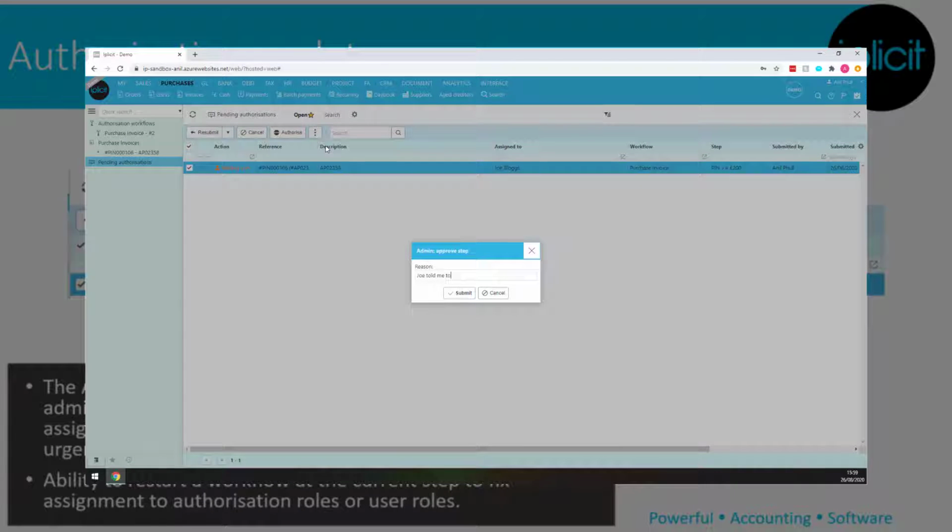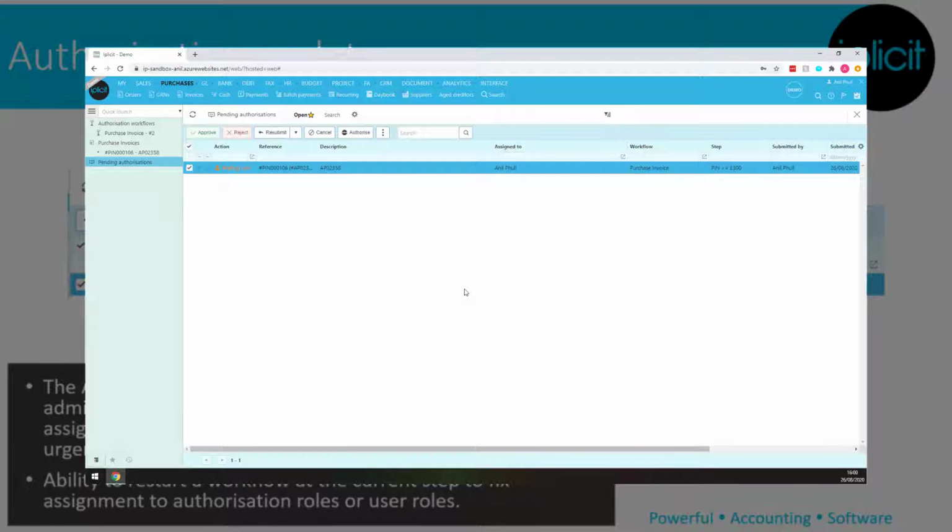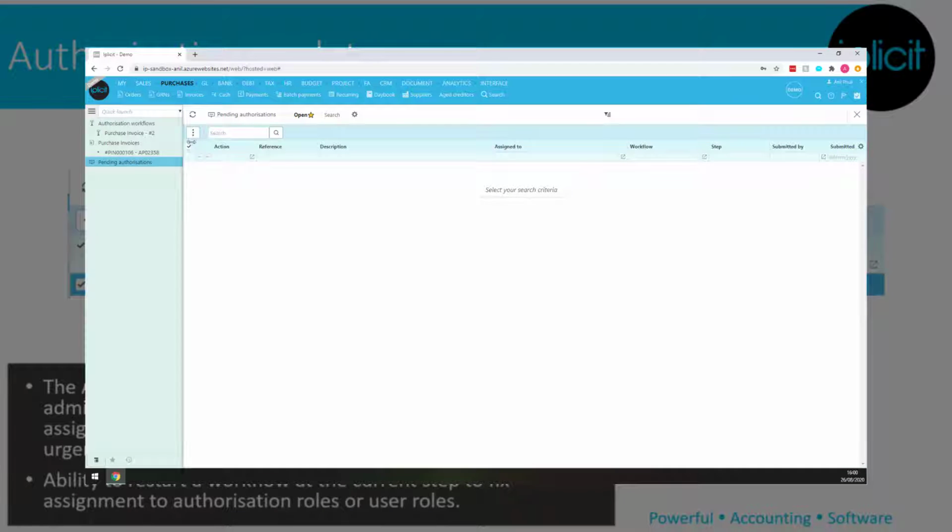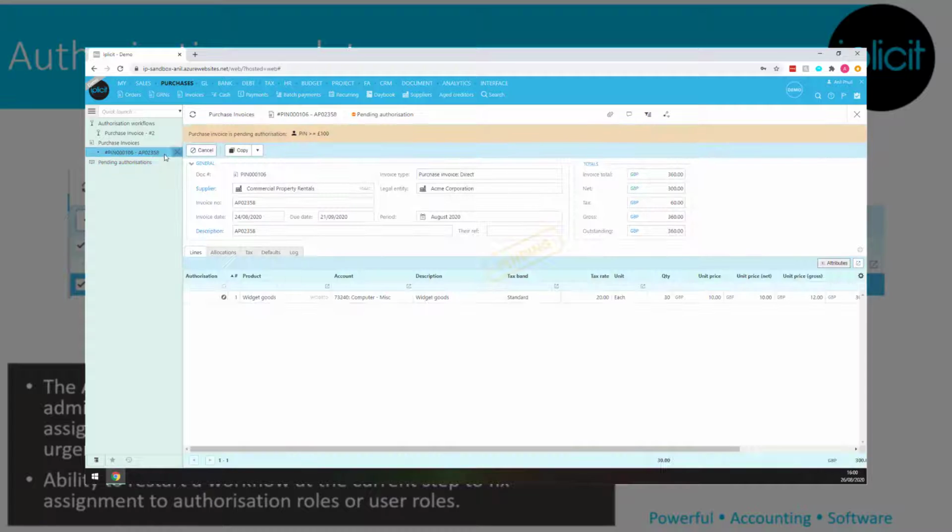So again, I'm telling them that Joe told me to, and this will appear on the log within the authorizations as well. And finally, I'm going to approve the document. So if we head to that purchase invoice and we refresh, we should see that that has now been posted.